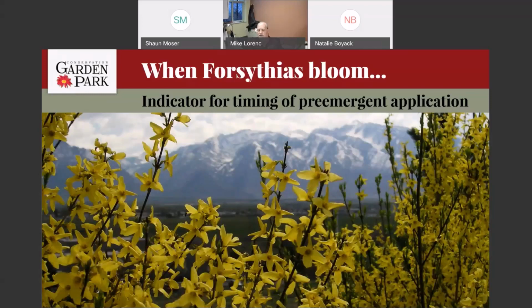So all of those fertilizer plus pre-emergents you have, like a turf lawn fertilizer, when the forsythia is in bloom is the really perfect time to do that. You do it too early and you might lose it before the crabgrass germinates. You do it too late and it's already germinated, and the pre-emergent doesn't work on already germinated plants.